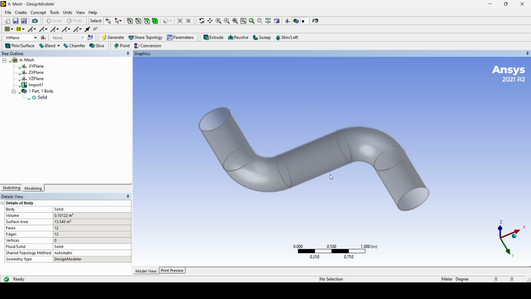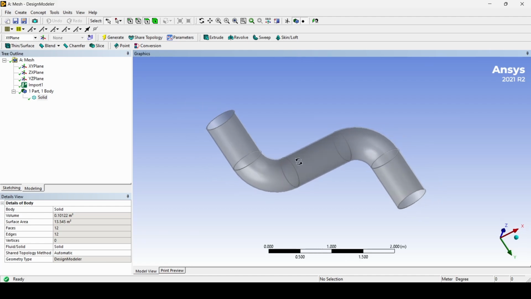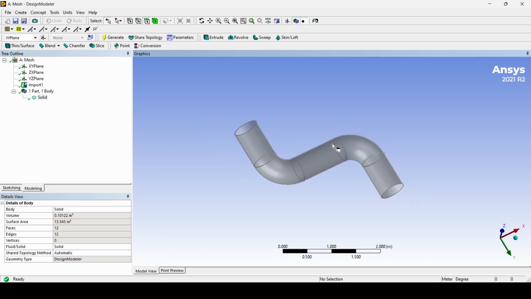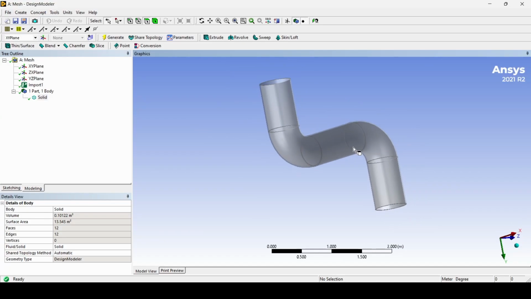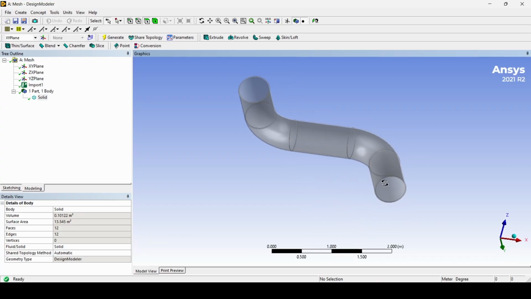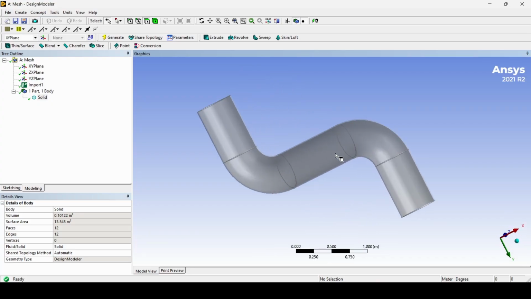In this video, we will obtain the fluid domain out of this pipe segment. In my previous video, I have already shown how I imported this CAD file to ANSYS. Now let's make the fluid domain of this pipe segment.